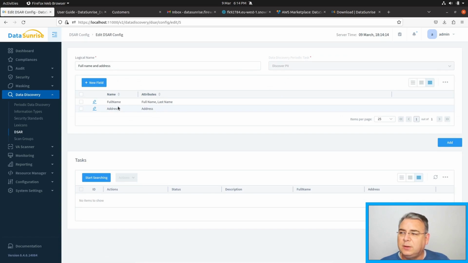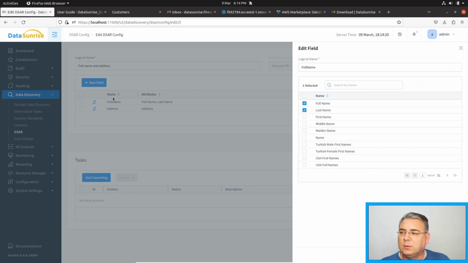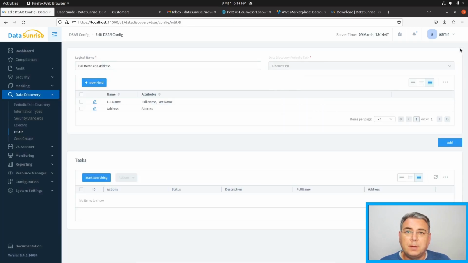I've created here two items called full name and address. When we look inside each of them, we'll see that it's connected to specific types of attributes. So it's not connected to any column or schema or anything like that. We work with attributes, with some type of data, in other words. In this example, I've selected first name and last name as two parameters to search for. And the second one is address.